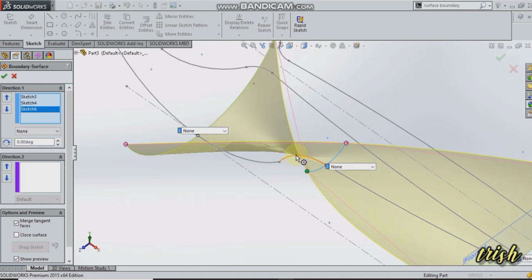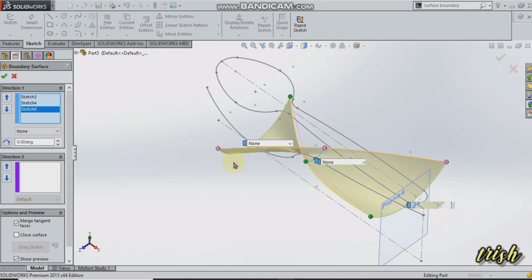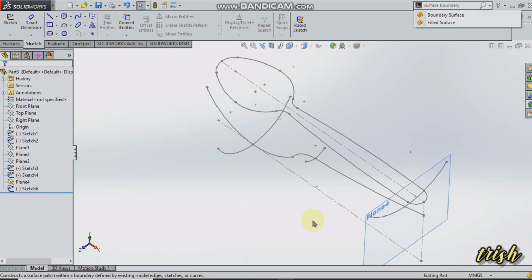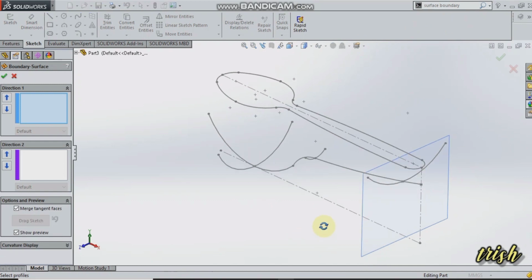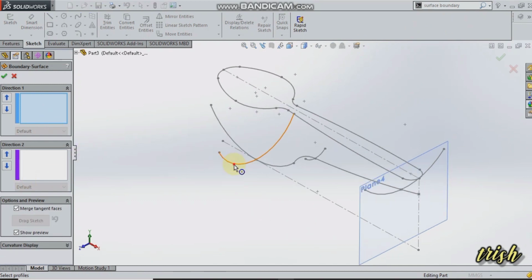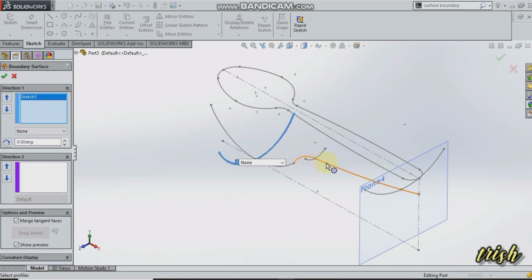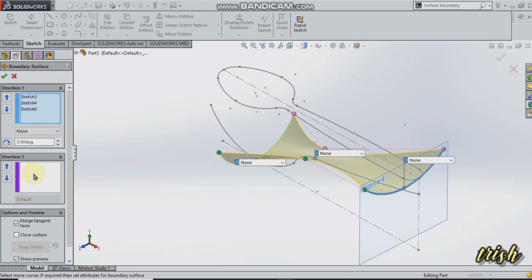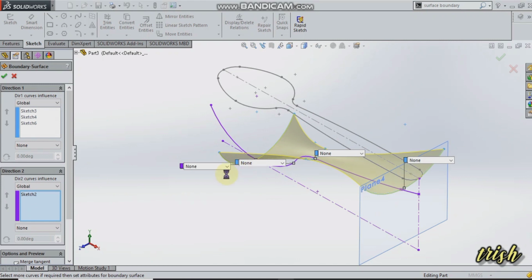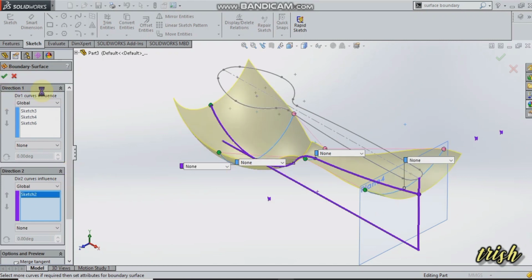So let's repeat the process again. Click the boundary surface again, then click this curve, this curve, and also this curve, then click this direction to click this curve, then check.